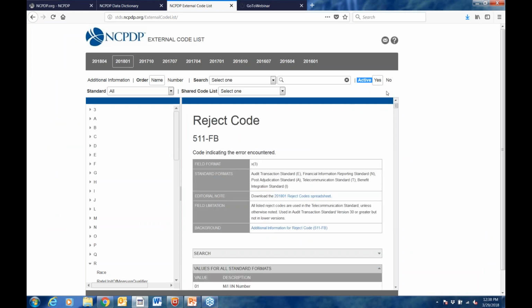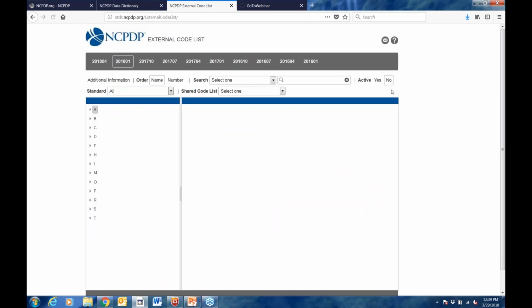So yes, the default in the ECL is yes. This indicates that it is showing all those data elements that are currently active and have ECL values. If you flip to no, this now changes the display to be fields that have been sunset or inactivated in recent versions.